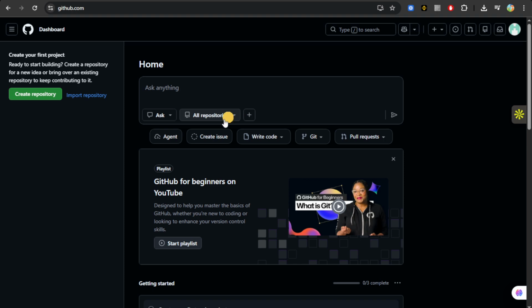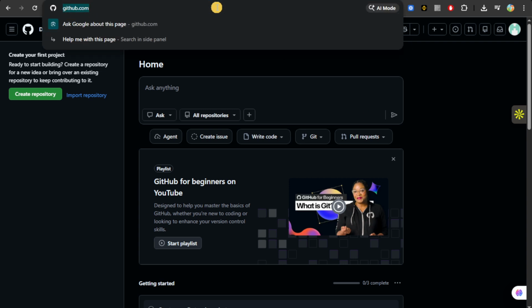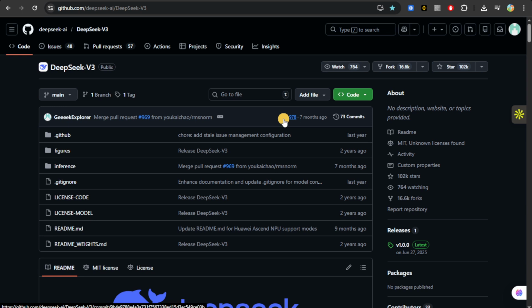Now, from your dashboard, you're going to pick the project that you want to investigate. In GitHub terms, we call these repositories. So I'm just going to type in GitHub DeepSeek right here. If a repository is a digital book, the files are the chapters and the commits are the individual edits. So you're just going to make sure that you click on your repo and open its main page.